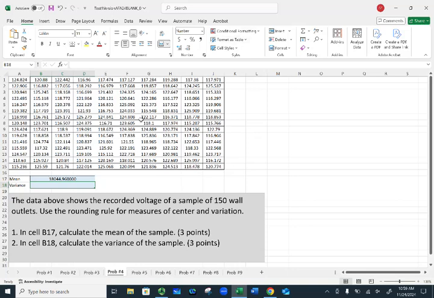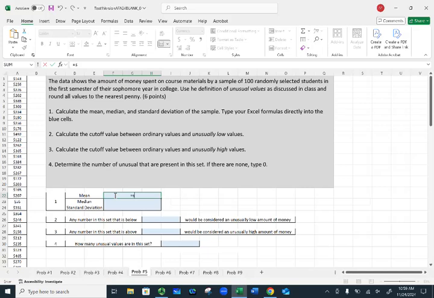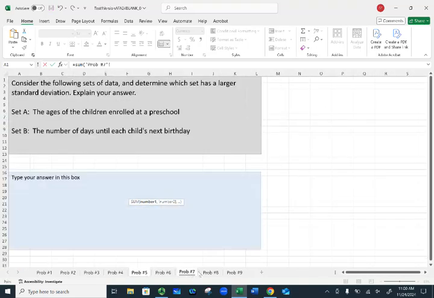Okay, so you got mean, variance. Problem 5, mean, median, standard deviation. Again, if you're using an Excel function, which you should be for each of these, you would type the Excel function directly into the blue cell, choose the data, and go from there. And you'll go through problem 6, 7. Problem 7 is an open response, so you're giving me an explanation.